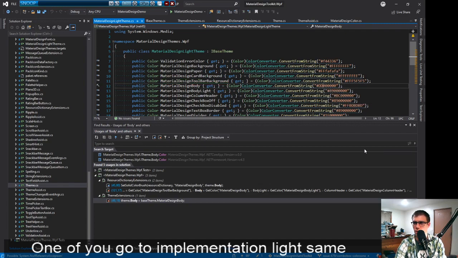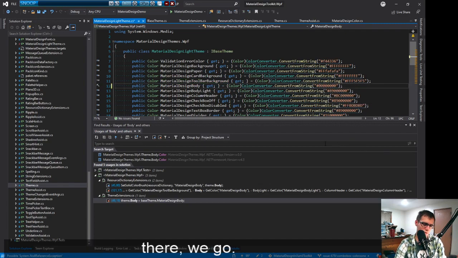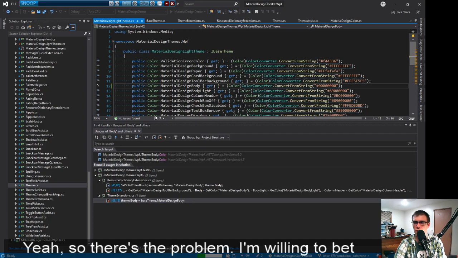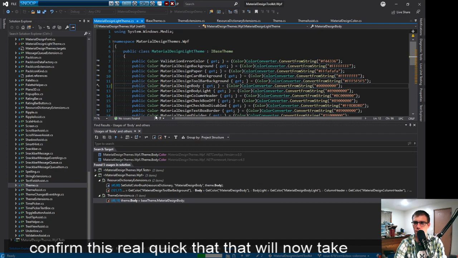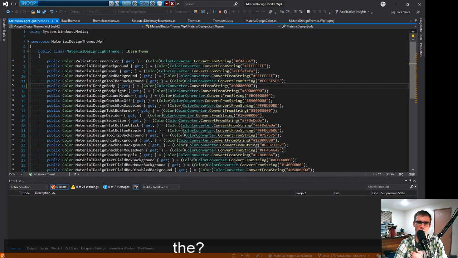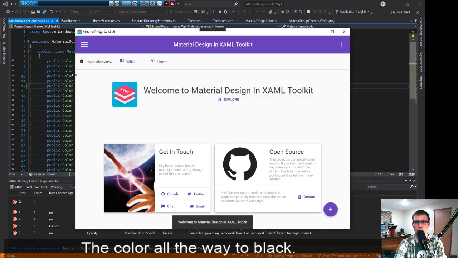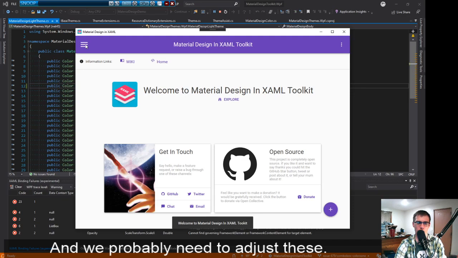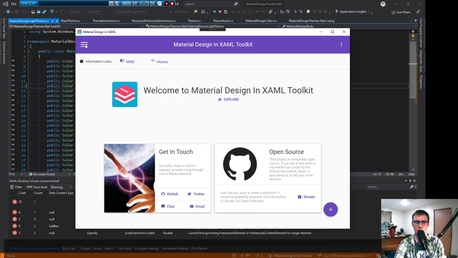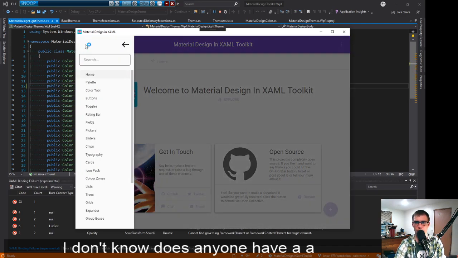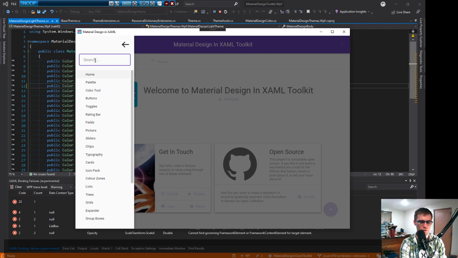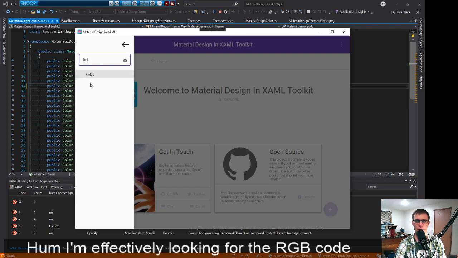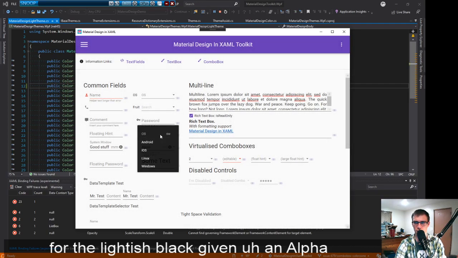Yeah, so there's the problem. I'm willing to bet if I just toggle this over, right, and we can confirm this real quick, that will now take the color all the way to black, and we probably need to adjust these. I don't know. Does anyone have a reasonable way of going to the... I'm effectively looking for the RGB code for the lightish black given an alpha channel one. I basically want to convert an alpha RGB to a regular one. Going once, going twice. I can probably find one here.